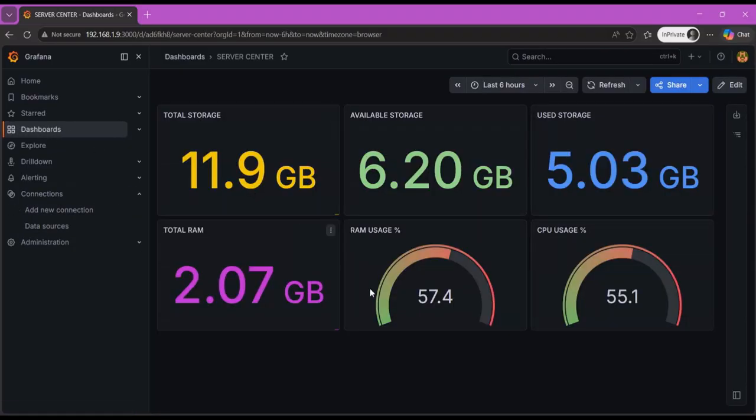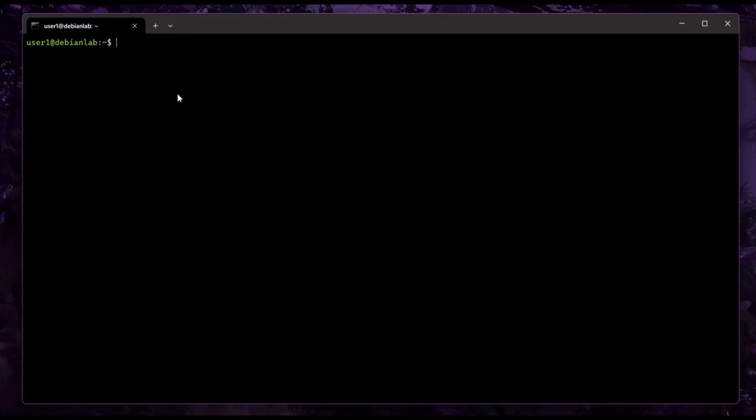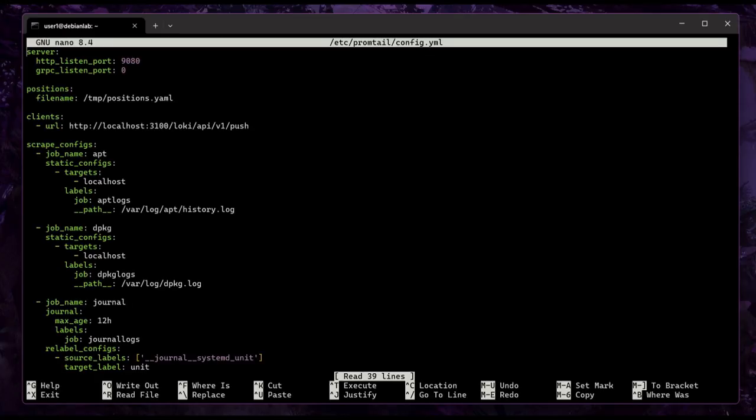So click Dashboard, Server Center. Now before we build anything, we have to include some configurations in our Promtail. So let's first do them. Sudo nano /etc/promtail/config.yml. So I already edited the config. It is supposed to look like this.